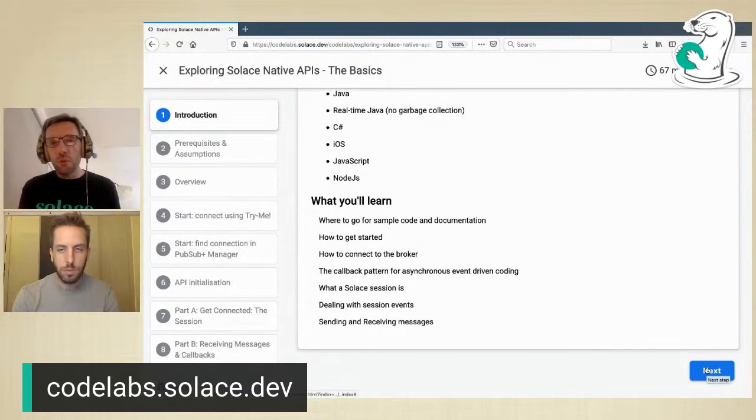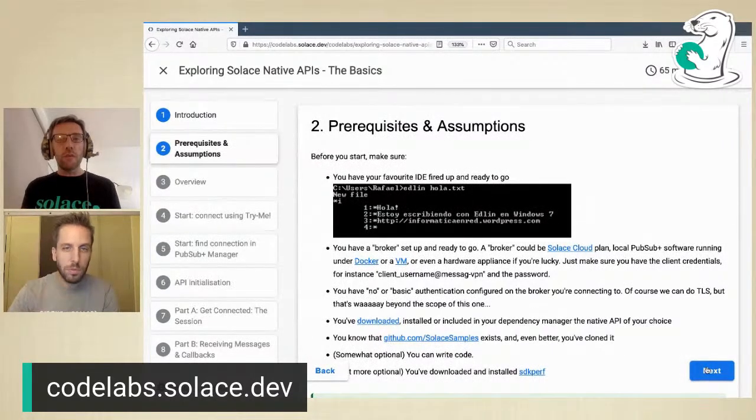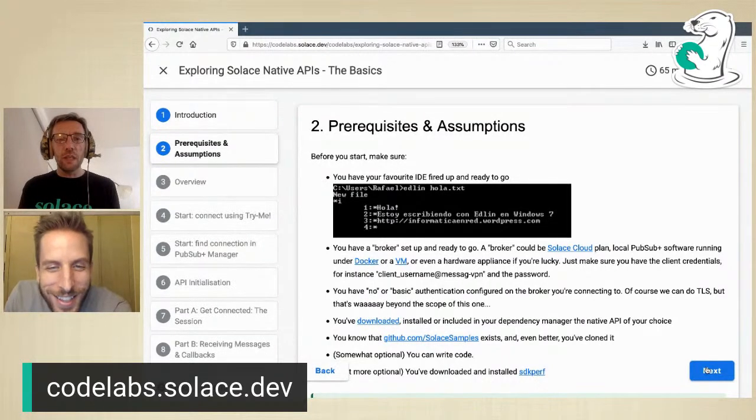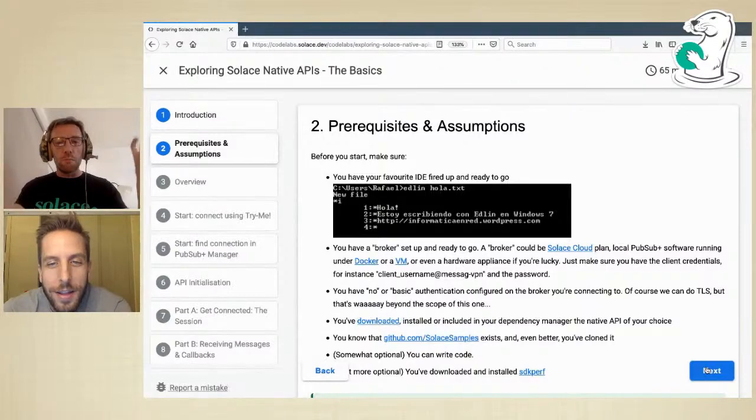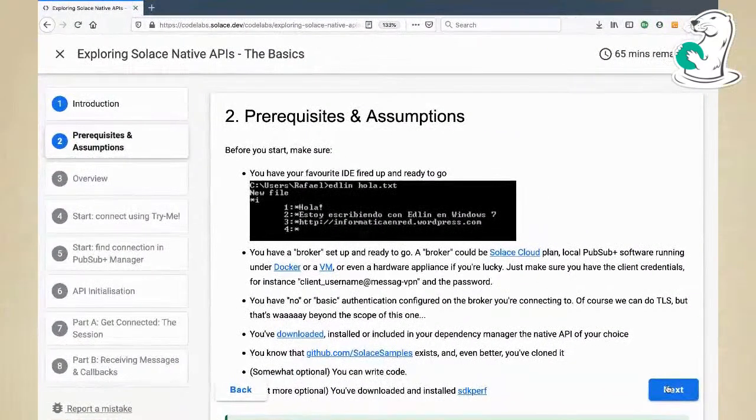If you do want to get started with this stuff, there are some prerequisites and assumptions. You probably want to have your favorite IDE fired up and ready to go. That's not mine there, that's a little joke. But we do need to have a broker, and I've got broker in colons there. So we have some options. We can use Docker. We can use a virtual machine, something like VirtualBox or ESXi. Or you could even use Solace Cloud, PubSub+ Cloud, so we can just run a free developer plan in the cloud. In fact, do you know what?